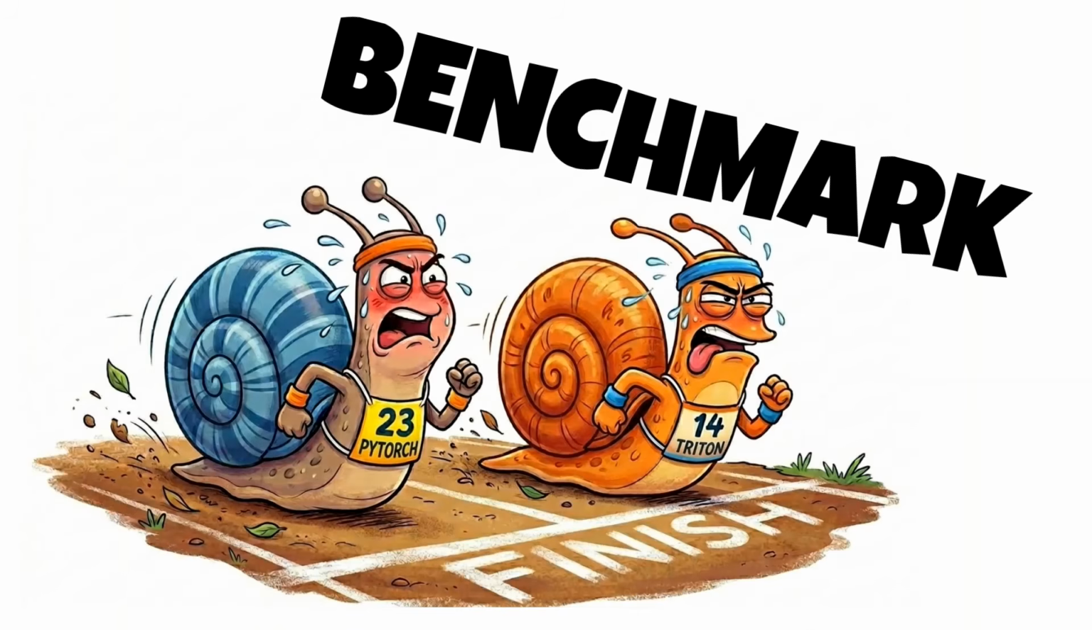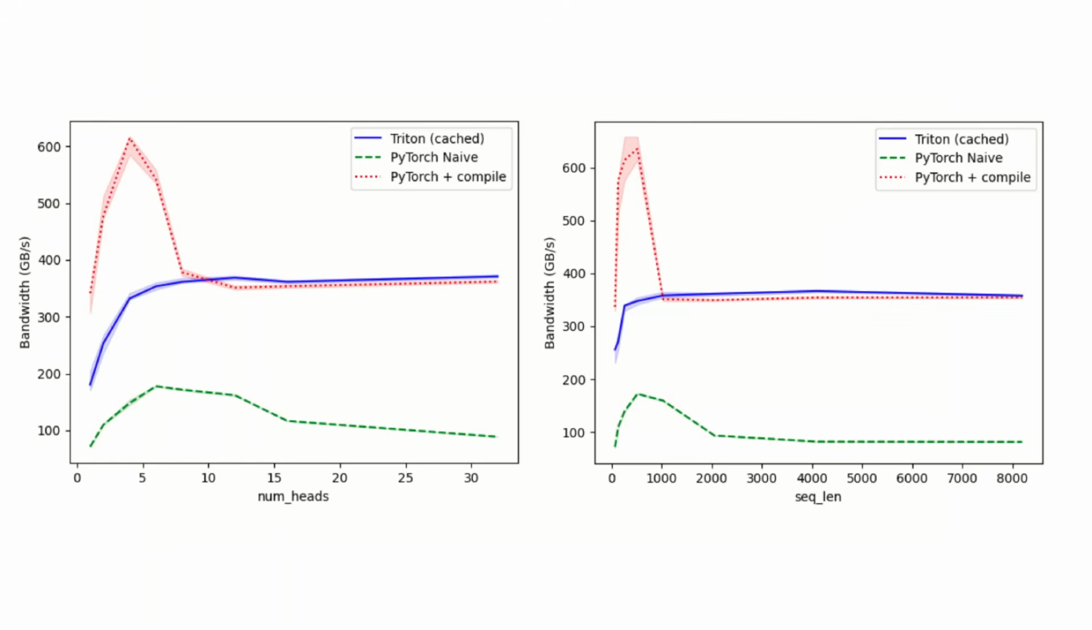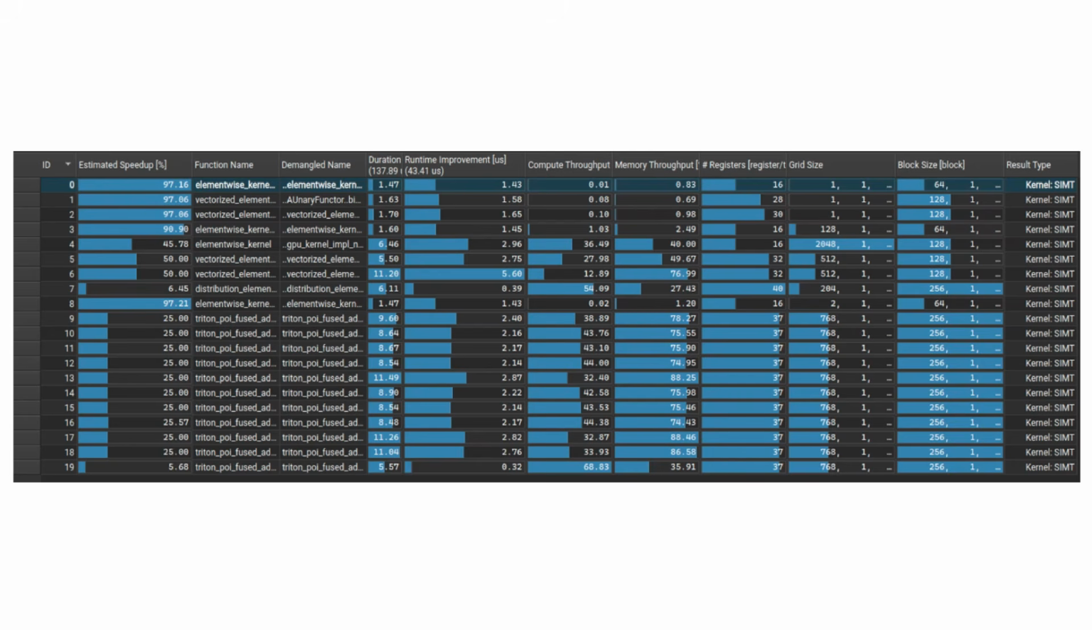Now it's time for the benchmark, where we'll test our Triton kernel against the naive PyTorch implementation and compiled PyTorch across different head counts and sequence lengths. In both cases, Triton absolutely destroys the naive PyTorch. But look at this. For small sequence lengths and head counts, compiled PyTorch gets a massive bandwidth boost and beats our Triton RoPE. Initially I thought this was some profiling artifact, but I dived into the NCU profiler to see what the hardware is actually doing.